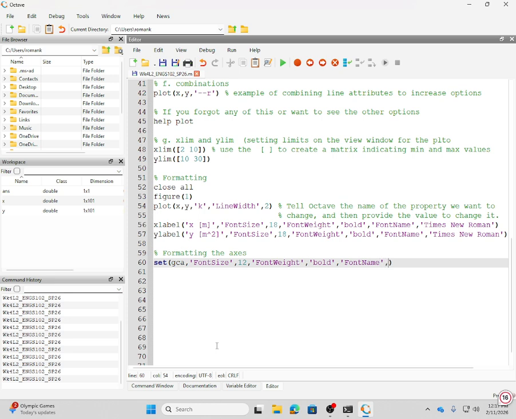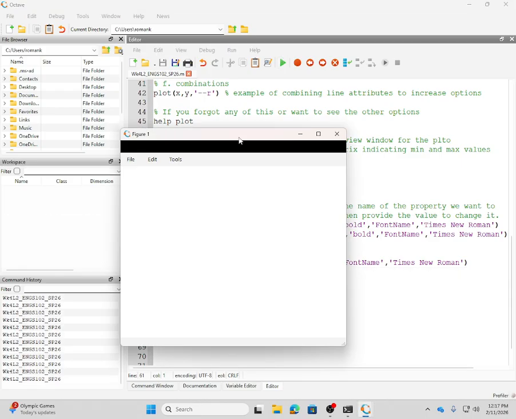You see me not typing everything, because whenever I start typing Font with a capital F, immediately it gives me the option: is this what you are referring to, FontName, FontSize, or FontWeight? So I just choose that and press enter. That way it's less time, instead of typing the same thing again, or you can copy paste as well, whatever works for you. And then it's Times New Roman. Make sure the letters are capitalized. Then you can save it and run it.